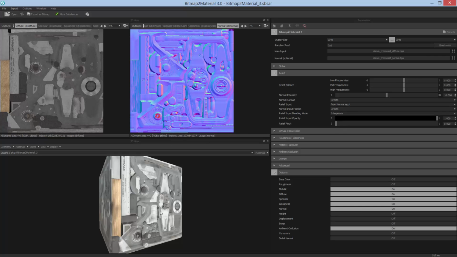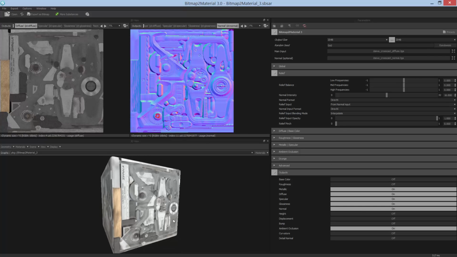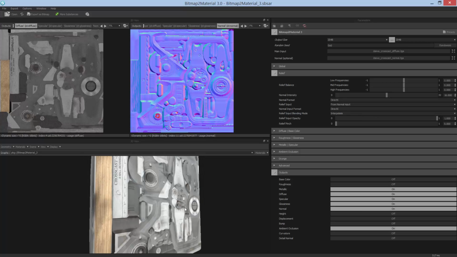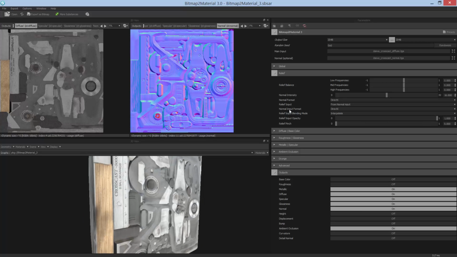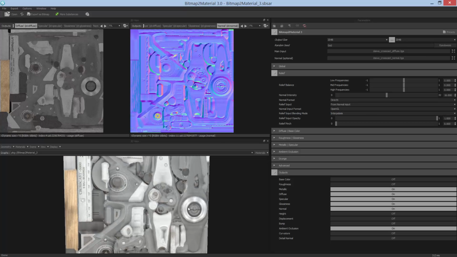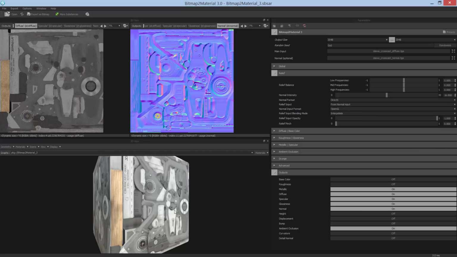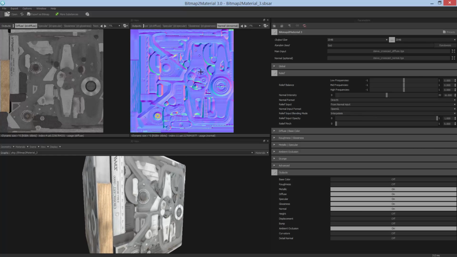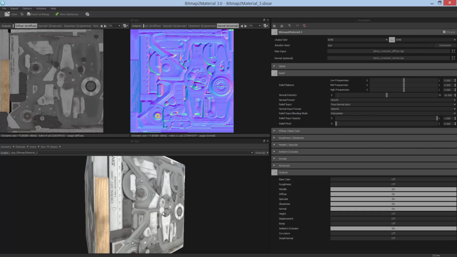And in this case, this particular map looks like it's OpenGL format where I'm using DirectX. So no problem. We'll just change our normal input format here to OpenGL. And so we're just doing this so we can view what this looks like here in this 3D view. Now, I don't really have to do this because I have the normal map already. I'm just doing this here so that we can better view what we're working with. So now we have our normal map set.